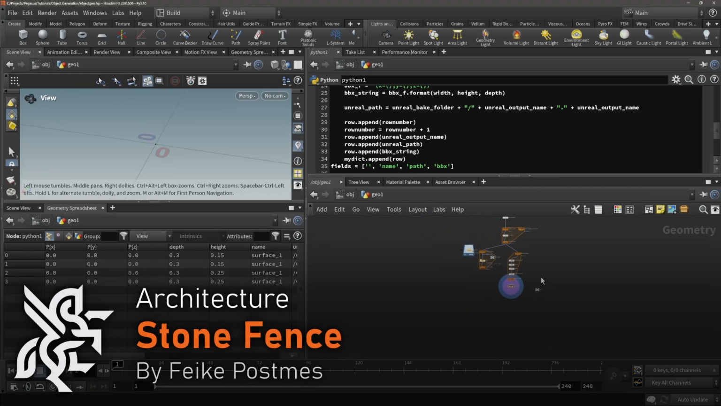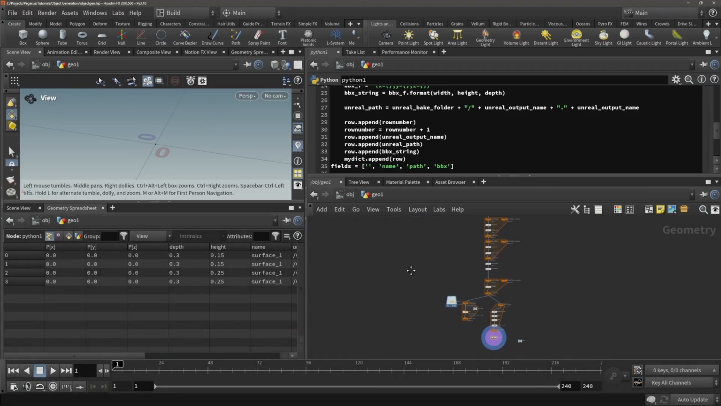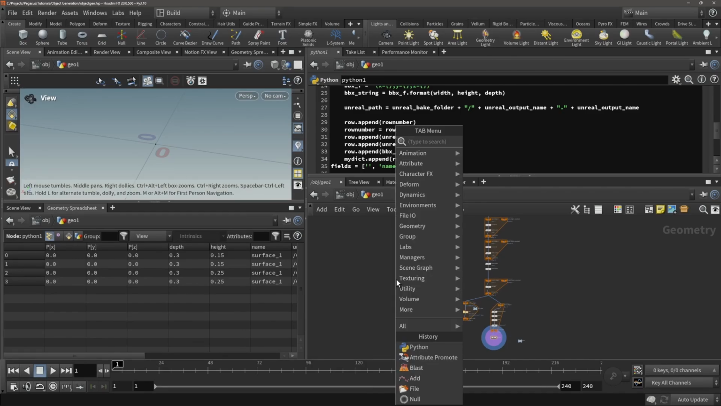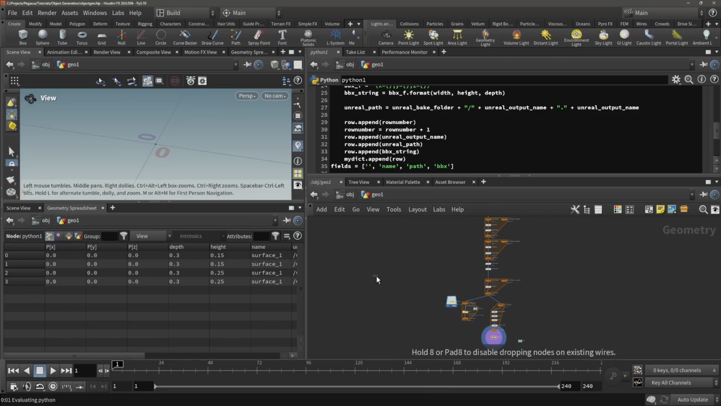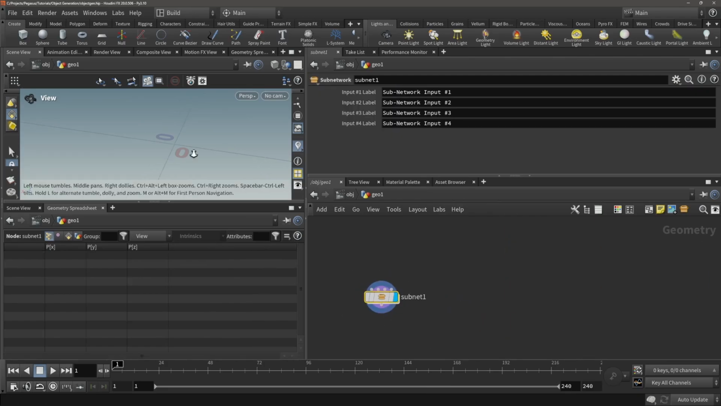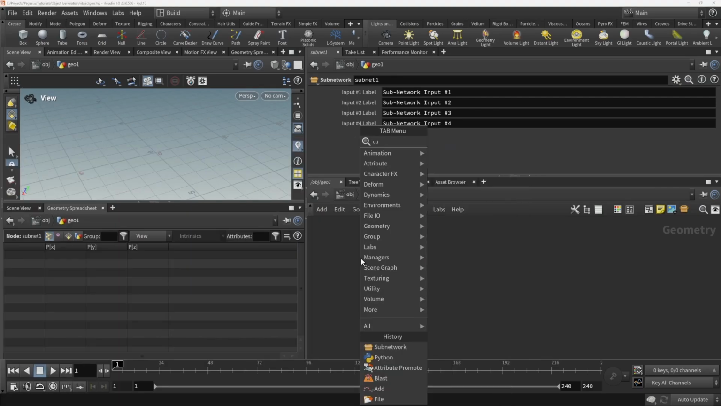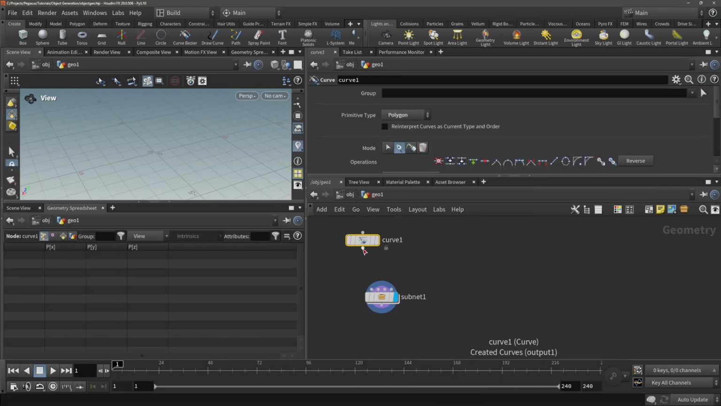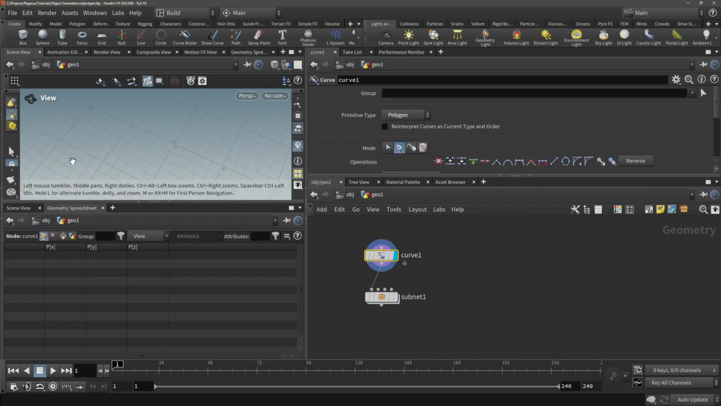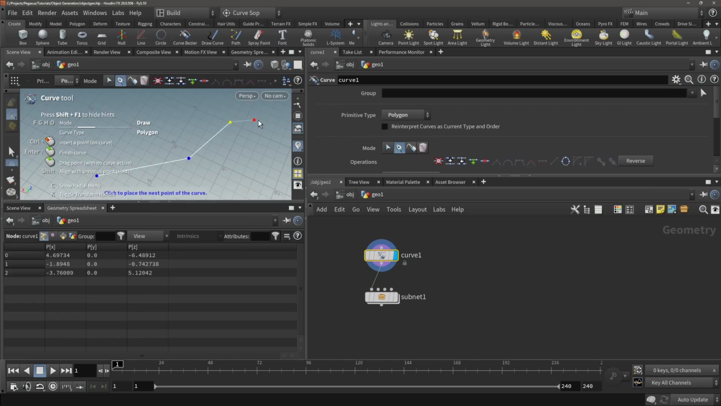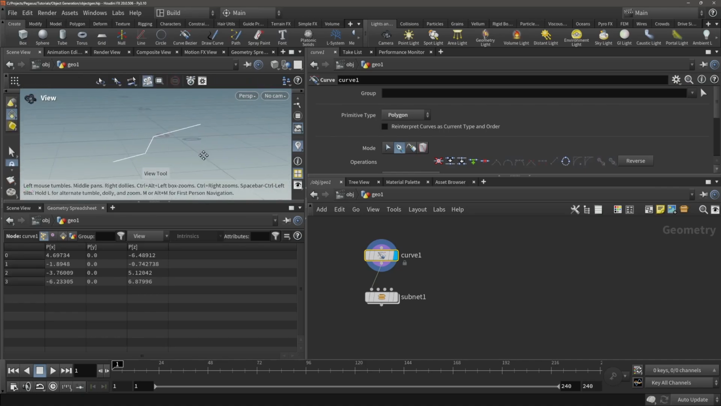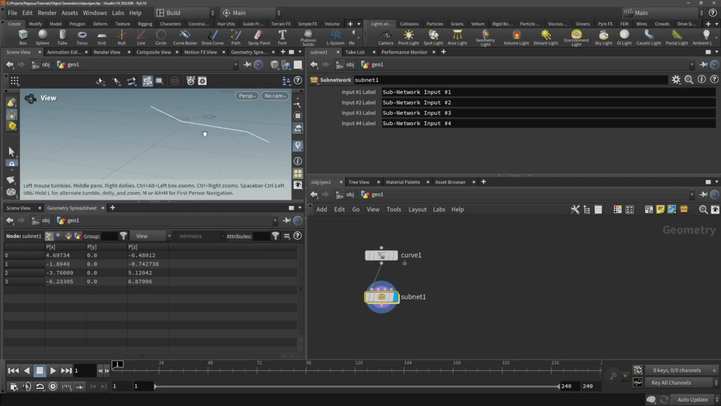Diving back in Houdini, we're going to create a very simple HDA, a stone fence HDA. Another subnet. We will give this subnet a line as input, so just a curve over here. The curve will be generated in Unreal, so we won't have to add it. Let's just draw out some splines. Added some control points.